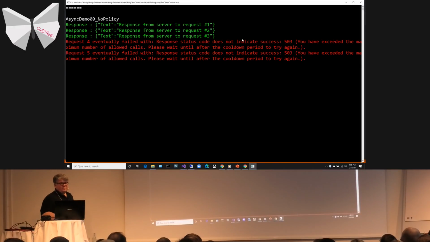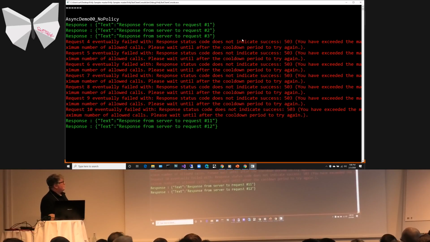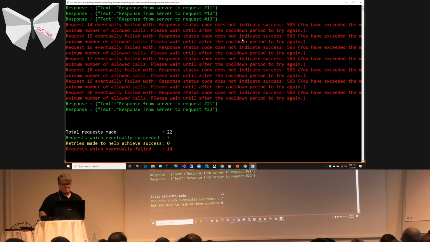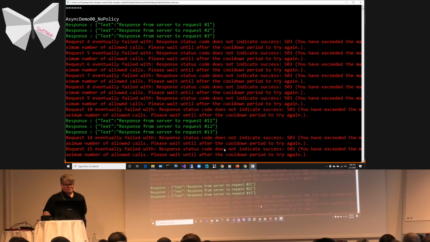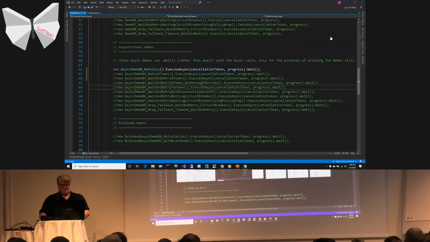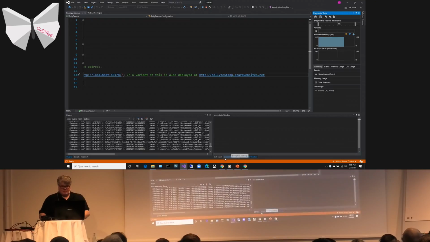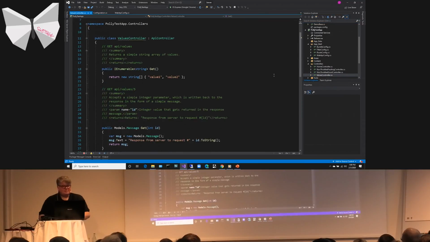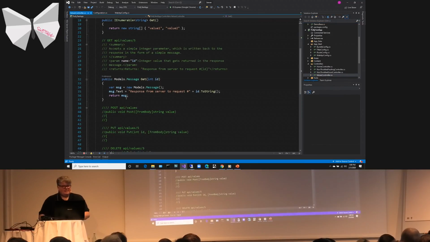Here we go. So the good responses come back in green. The failed responses come back in red. And it goes over and over again. So I'll press my space bar, gives you some stats. The total requests made, 7 succeeded, 14 failed. All right, so we got a response. Pretty simple. Now that you know what that looks like, the other thing I want to just show you on the server is, I'll just stop it here. The actual controller itself, the values controller, it's just simply when we pass an ID, it's returning response from request number ID. So that's all there is there.